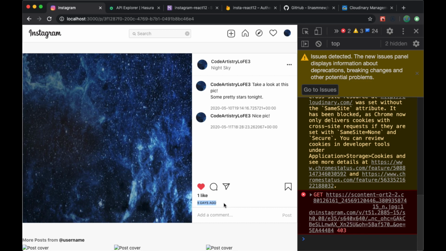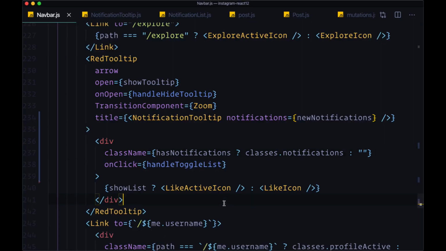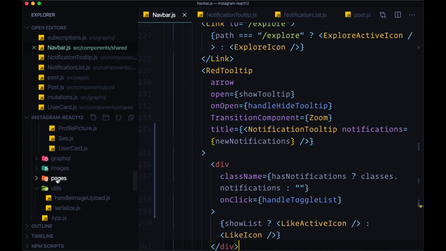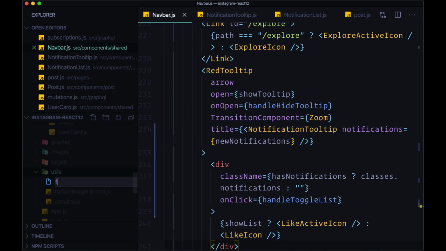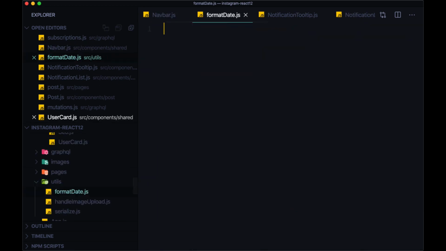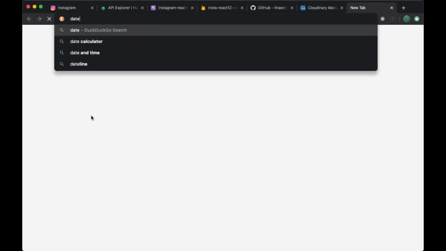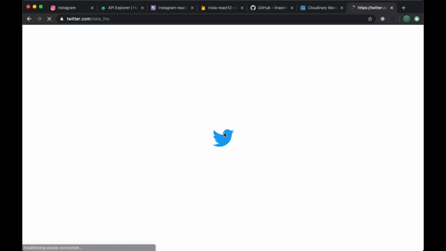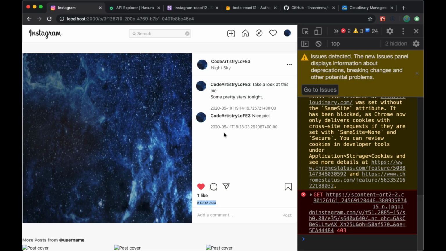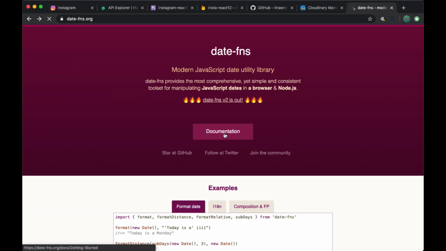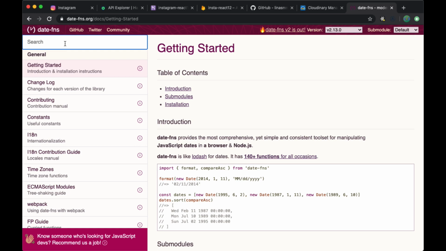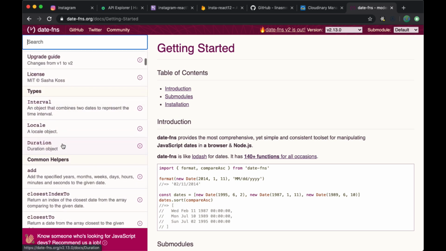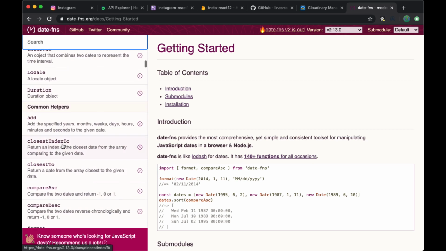So instead of 5 days ago, maybe it's March 23rd. So we're going to create another utility file in our utils folder, and this is going to be called formatdate.js. And we're going to once again be relying on the great date utility library date-fns. So we can go to date-fns.org to see all the documentation for the different functions we're going to be using. Let's take a look at the first one, which is for formatting the calendar date.